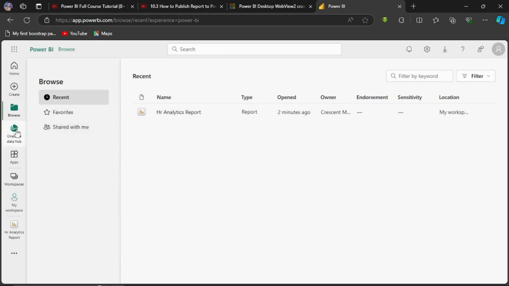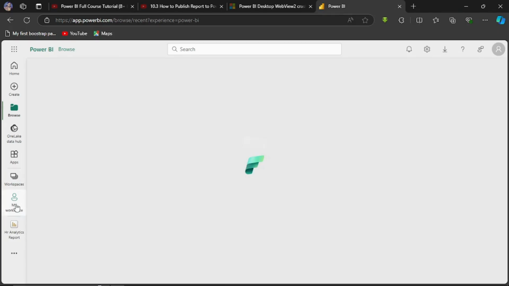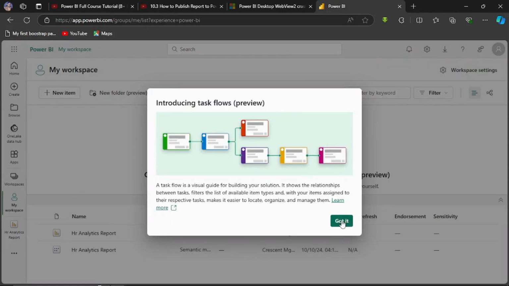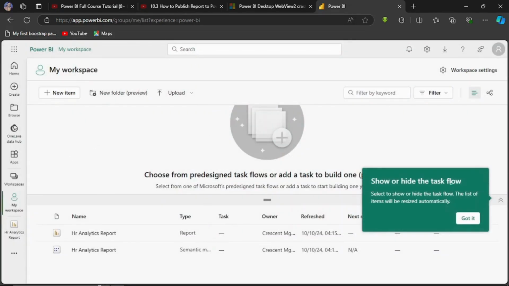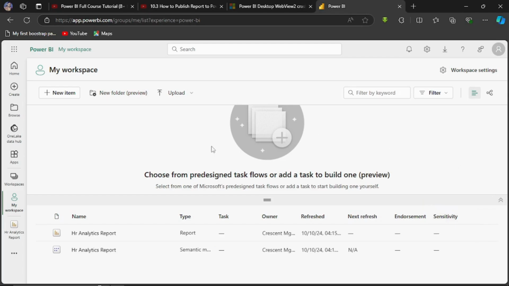Then OneLake Data Hub. So this is another way you can also import data. Then there are so many apps here. Then this is workspaces. So if you have different workspaces, this is my workspace, the one we have by default. So as you can see, this My workspace is the one you have by default.